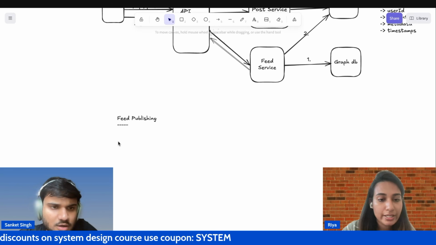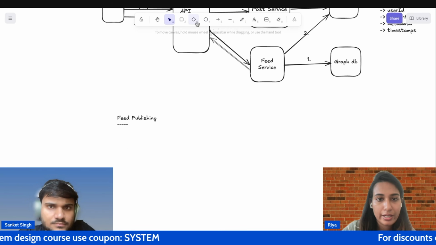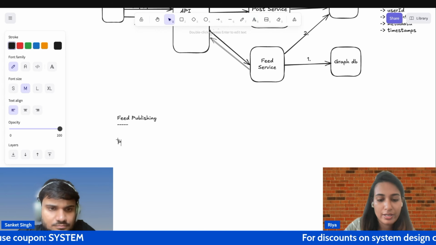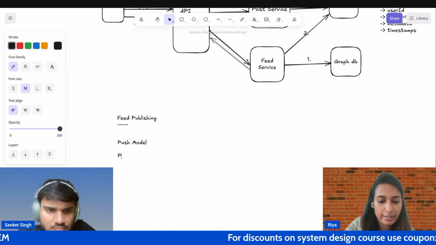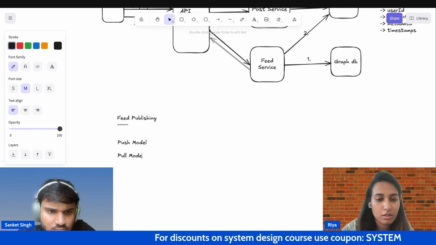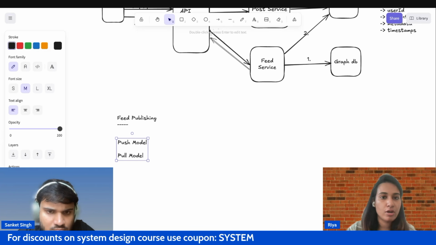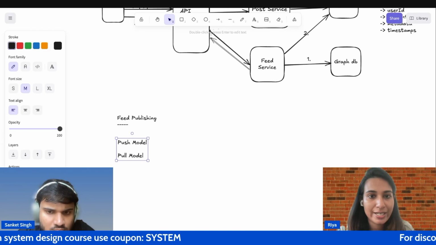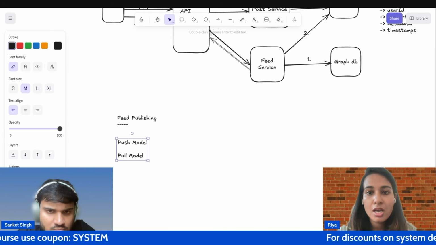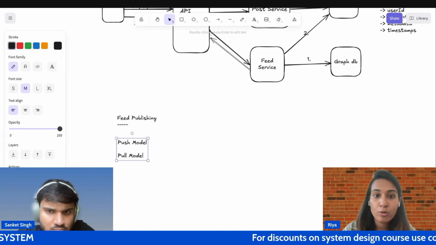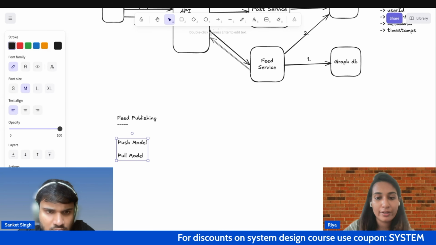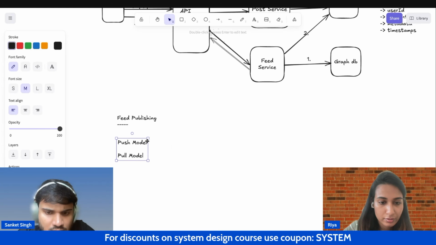All right. Yeah, I can continue with the feed publishing part. Like I mentioned, we will have a push model over here, and I will have a pull model as well. The push model is for the majority of users that actually use our social media. So here, what I'm going to do is use a fan out write approach.